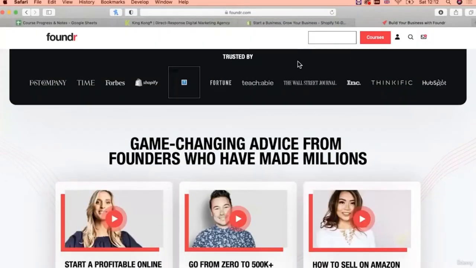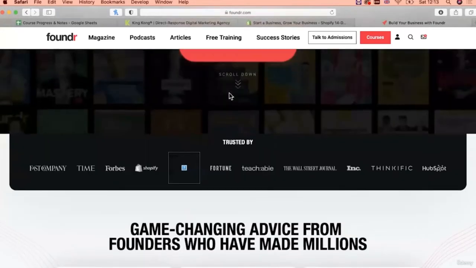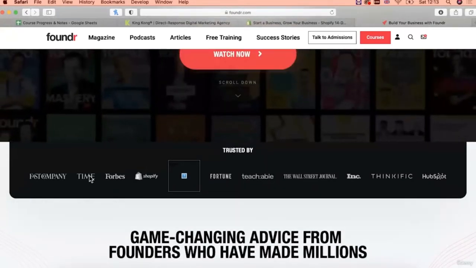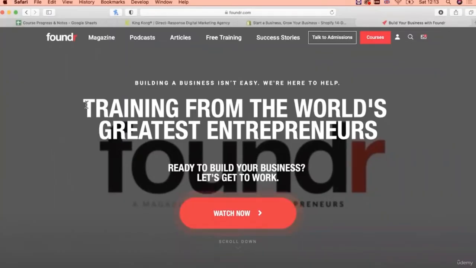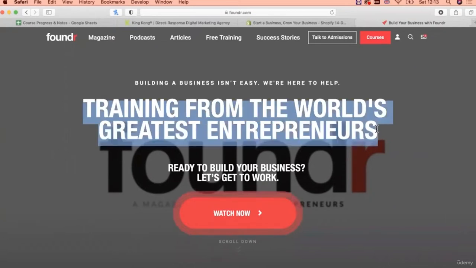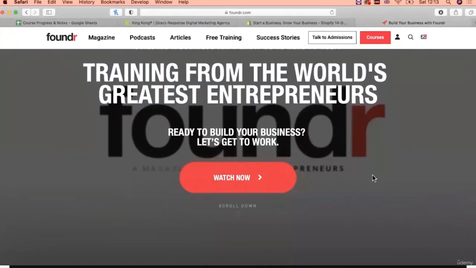And look at this. Trusted by Fast Company, Time, Forbes, Shopify, Fortune, Teachable, all of these companies. So it's again just building so much trust with the user because all of these companies are all extremely credible companies. Really, really interesting stuff. So again, they tell you exactly where you are so you know that you're in the right place and that you are going to get help with the problems that you have.